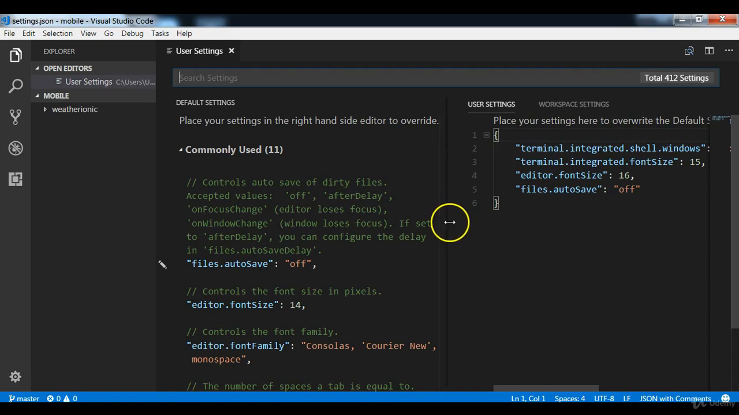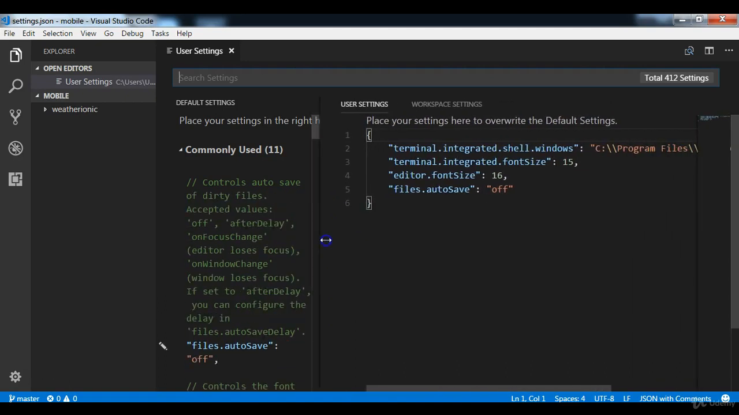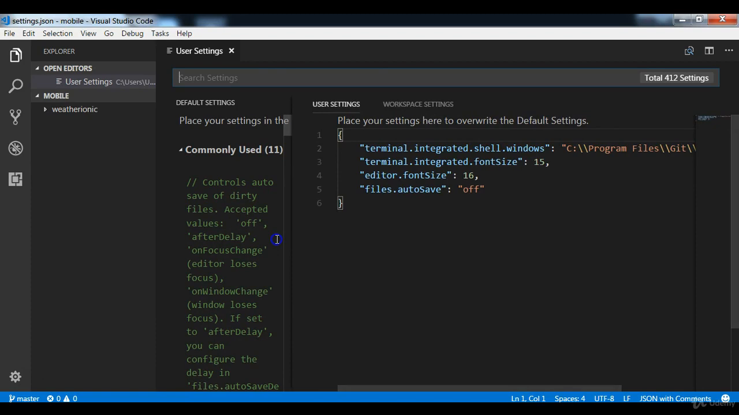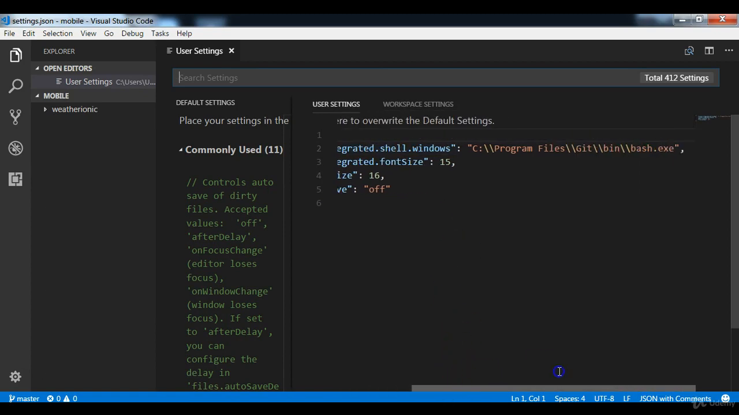Now what we need to do so that we can use the Git command window here, as you can see, we need to add the terminal integrated shell window. We need to add the path to the bash.exe.